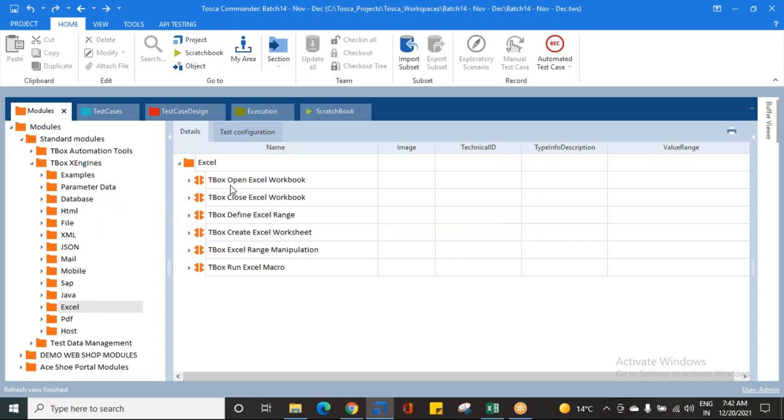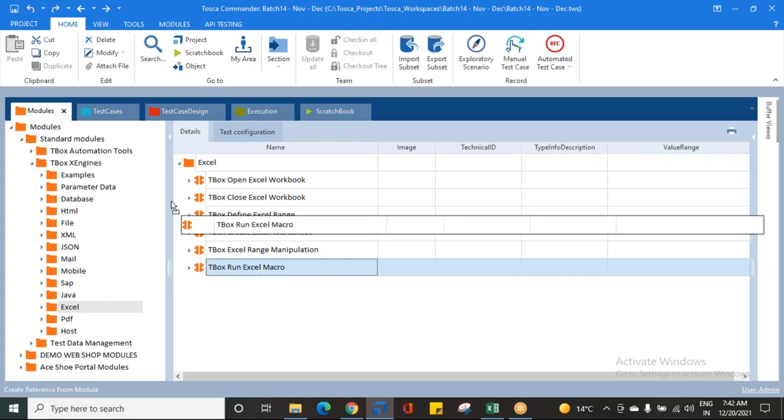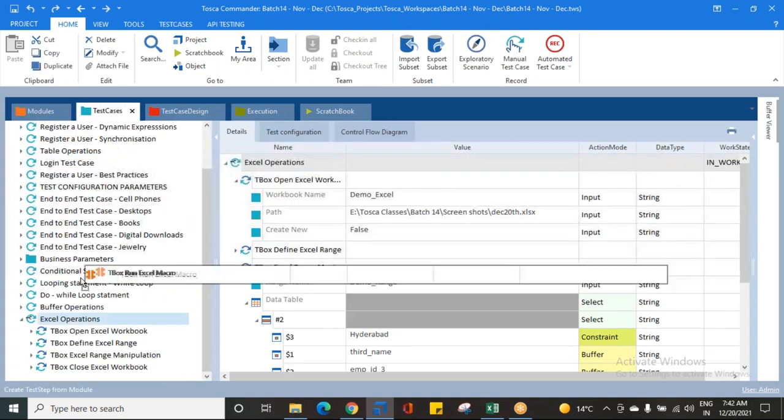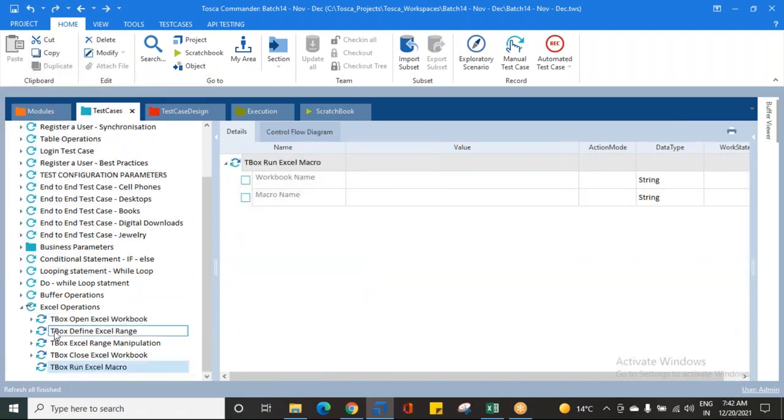Now you can ask me, Madhav, we have seen all this: open Excel, close, define range, create Excel range. What is this run Excel macro? What is this macro? First of all, this TBox Excel Run Excel Macro is used to run any script which is already present. Basically, we have an Excel, right?